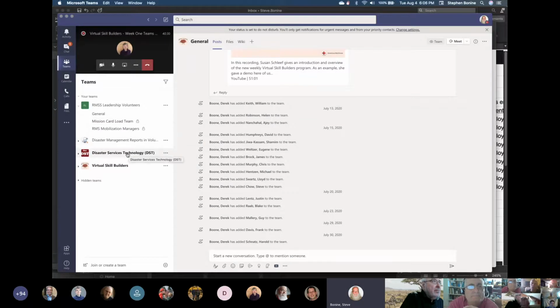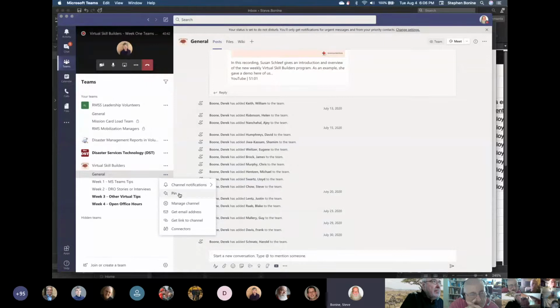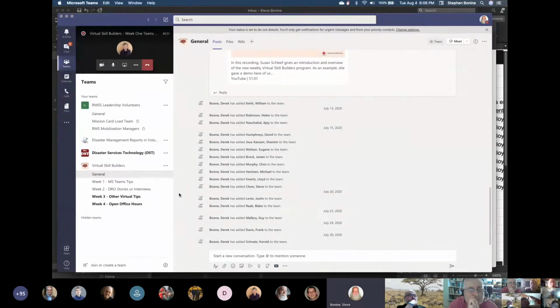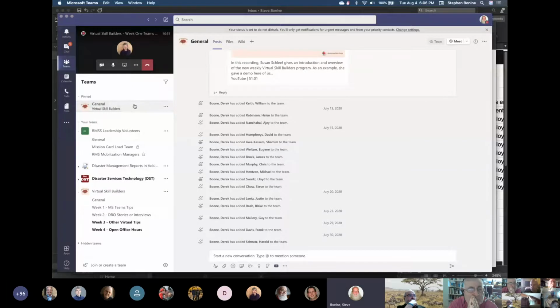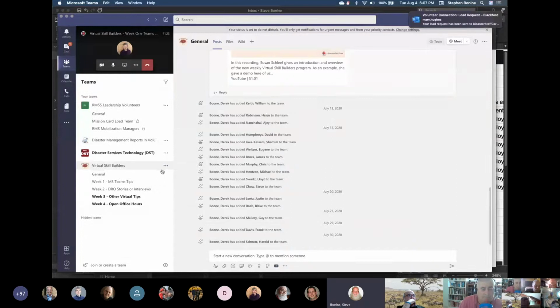You can pin channels. Let's go back down to our group and look at the three dots on the right of the general channel. One of the options is pin. If I click on that, this goes up to the top of the list. If you have channels that you use a lot, that you don't want to get lost in the bunch of stuff, you can pin them and they will be right there, easy to find. If you decide you don't want to look at the Virtual Skill Builders general channel, there's an unpin option, and if you click that, we're back to the way we were before.